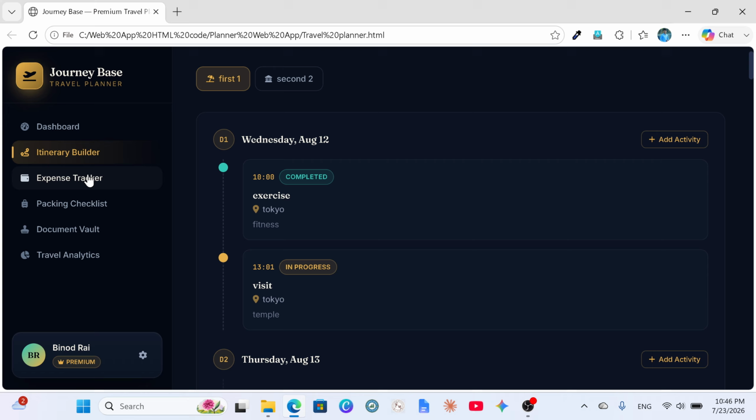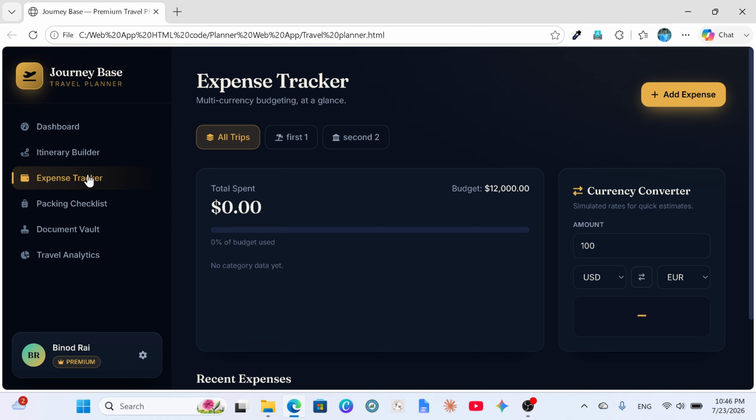Then go to the expense tracker. Then you can add expenses here. You can see your total expense here. It's the expense for your two trips. The first trip expense is 5,000 total, and the second trip is 7,000 total. You can add an expense, but if you have another currency, you can convert it here.